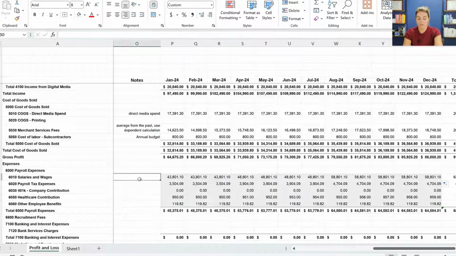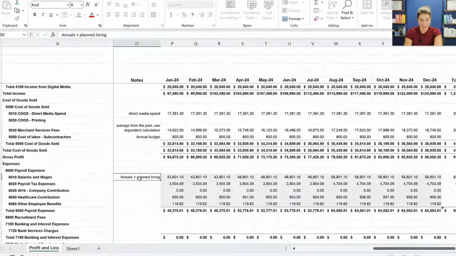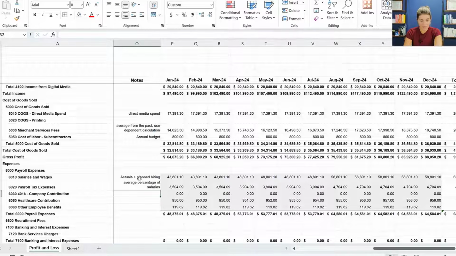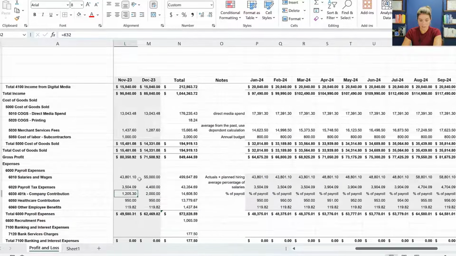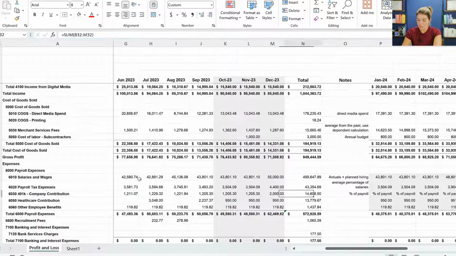So salaries and wages, we want to base this on actuals plus planned hiring. And then payroll tax expenses, average percentage of salary. And then 401k contribution, this should also be a percentage of payroll if you have that. But in this situation, I don't have that in here, so let's clean that up.